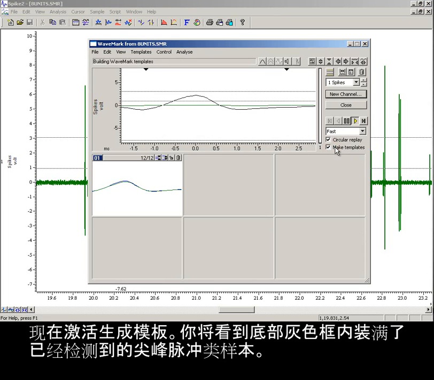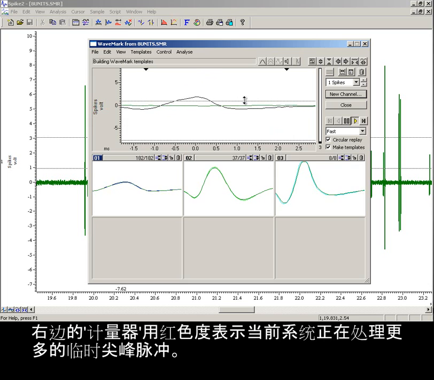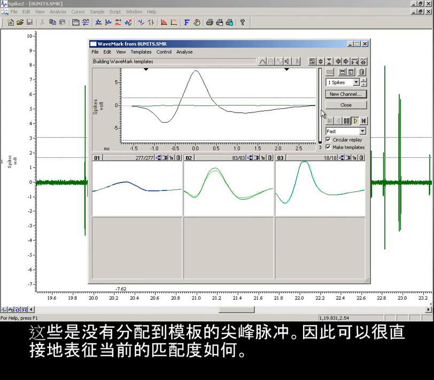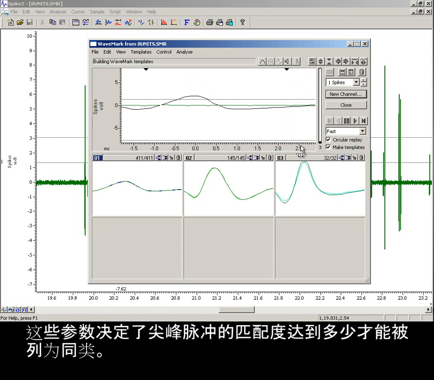Enabling Make Templates now, and you can see the lower grey boxes populated with examples of spike classes that have been detected. Dragging the upper trigger towards the baseline, I can force more events to trigger. The meter on the right shows a degree of red, indicating that the system is considering many more provisional spikes. These are spikes which have not been allocated a template, and therefore it is a good visual guide to how well the matching is performing. A large amount of activity in the meter bar suggests we should consider repositioning the trigger levels and/or changing the template parameter settings. These settings determine how well a spike must match before it is considered the same class.